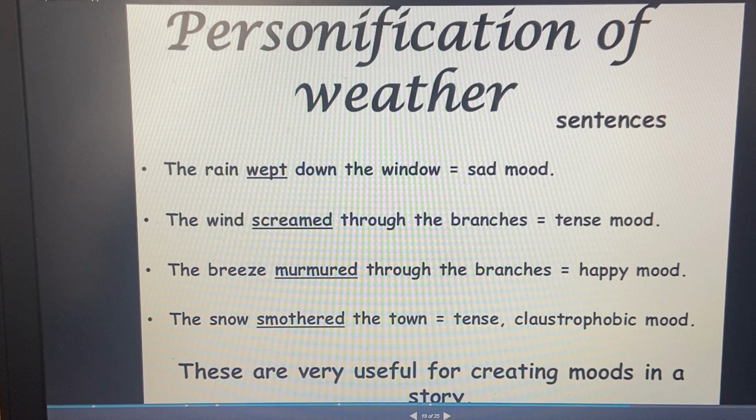This is something that we did start working on, the personification of weather. Now with the personification of weather, this is taking an object, such as weather, that doesn't have any feelings, and giving it feelings like we would have. So the rain ripped down the window. Again, means a sad mood, but rain wouldn't normally weep. The wind screamed through the branches. The wind howled would be another one. The breeze murmured through the branches. The snow smothered the town. And these are useful for creating mood within your stories. And again, we looked at these when we did our work on the Highwayman.